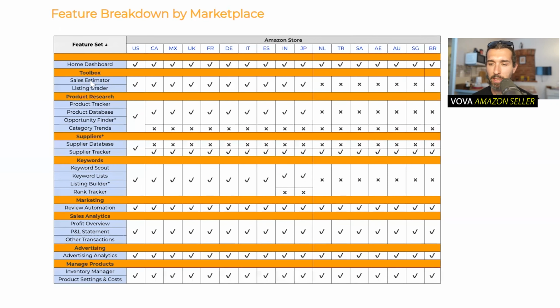Next one is Toolbox, Sales Estimator and Listing Grader. Sales Estimator is a tool that can help you find the amount of sales a specific product does per month on Amazon. Listing Grader shows you the grade of listings, how good or how bad those listings are. It's not available for Amazon Brazil. So basically, another alternative for Brazil, again, is also developing and it's just new.